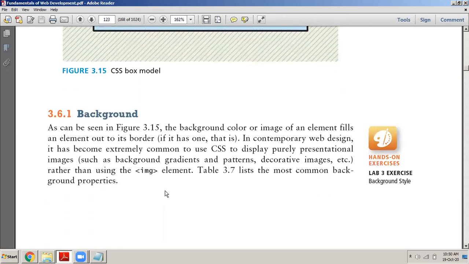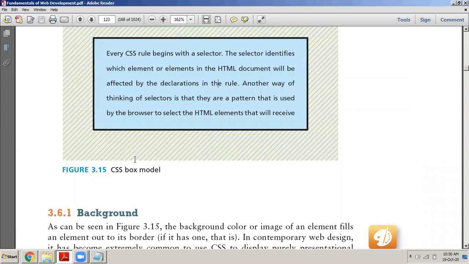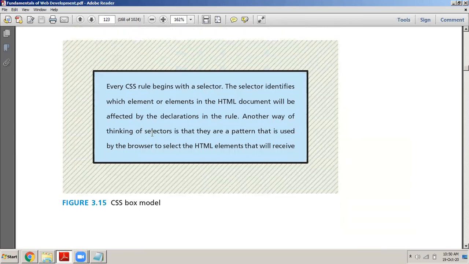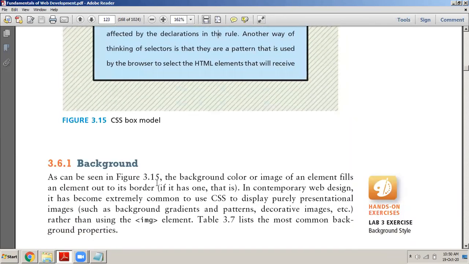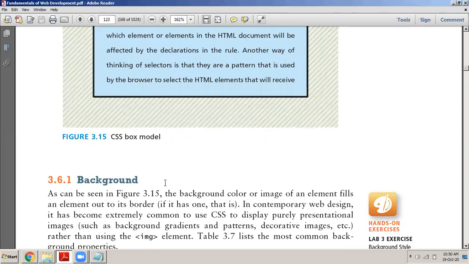Now the box has got different properties. I told you the box has got a property called background. I can have any background. I can have an image, I can have color, I can have anything in the background of the box. So background is the first property of the box. We will see this example directly, but remember, these are the different properties that you can set for the box. Background is the first and the most important.